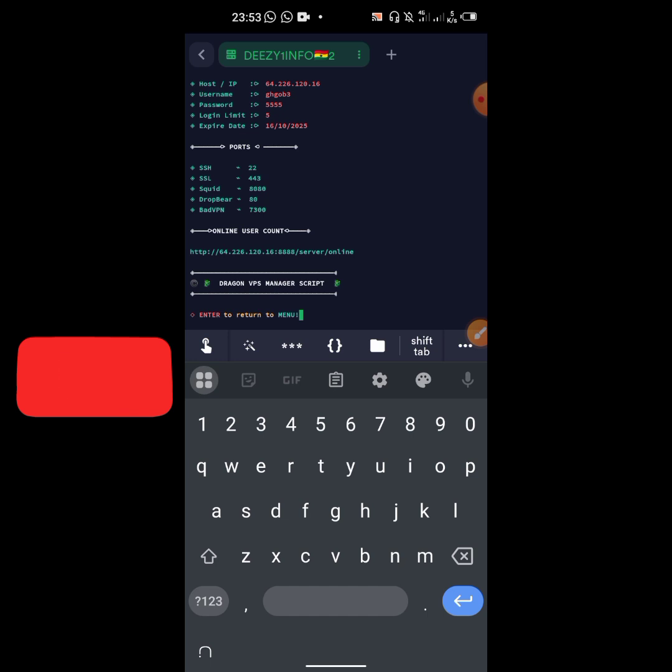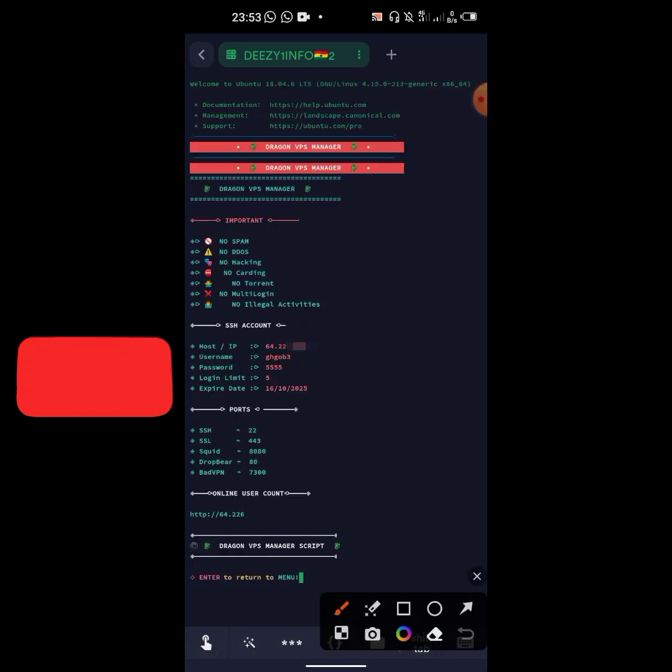So when the account is created, you just need the username, the password and the host IP, or the IP address. These are the things that you use to create your file. If you're a file creator, you know how to create your own VPN file, then you should know how to use these details, the username and the password. So here we have the username, which is ghgobe, and we have the password, which is 5555, and the host IP is over there.